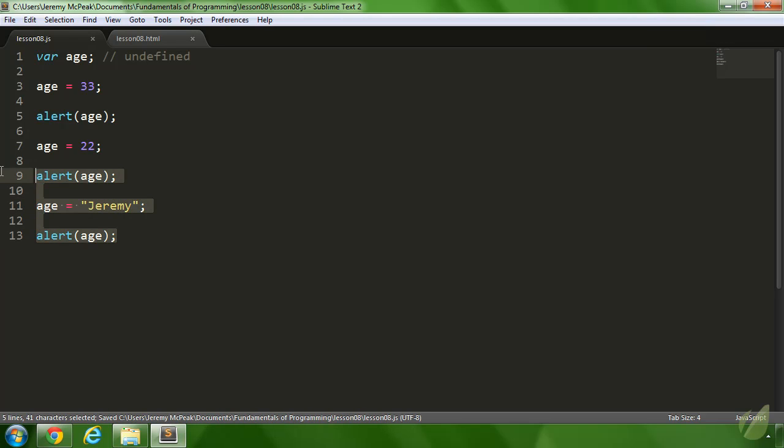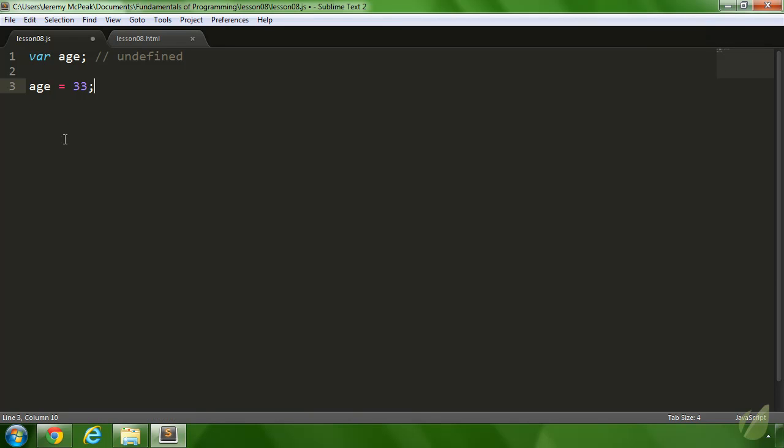Now let's get rid of the majority of this code so that we can just focus on the first two lines, the declaration and then the assignment. Now this is not uncommon to declare a variable and then assign it a value later on in the code. In fact, this is somewhat normal because there are times when you know that you need a variable, but you don't know the value that you want to give that variable just yet. But there are many more times when you know that you need a variable and you know the value that you want to assign to that variable.